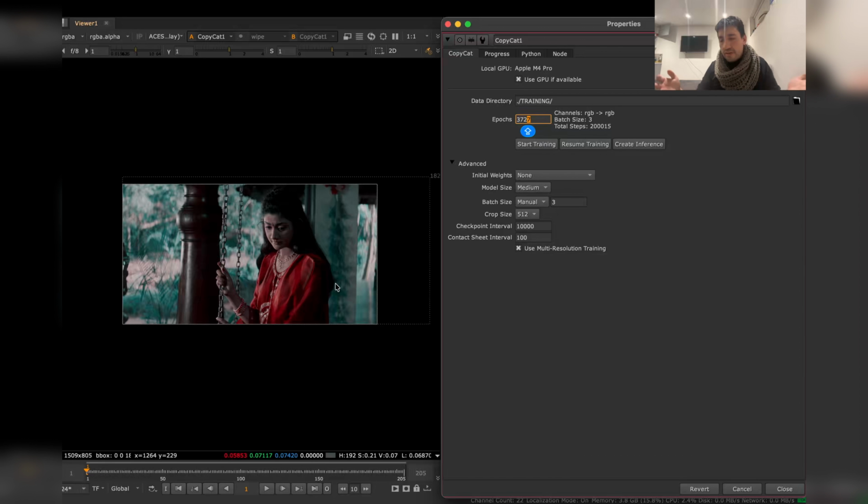But again, this is a test that I did. This is not a professional job. Maybe in a professional job, you can increase and modify these settings. These are starting settings. I try to keep the checkpoint interval at 10,000 because if you set the interval lower, then it's going to stop doing the training.